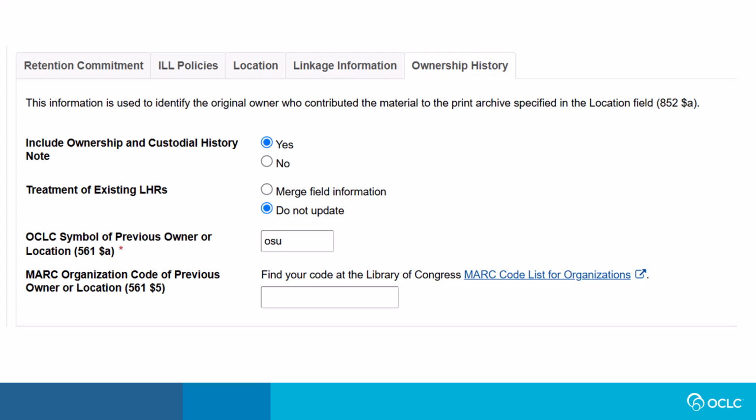The Ownership History tab allows you to create the 561 field. It is only relevant when retained items are transferred to another entity. For example, items are transferred from a college library to a state library. Select Yes under Include Ownership and Custodial History note. Select a value for treatment of existing LHRs. Enter the OCLC symbol of previous owner or location, 561 subfield A. Enter the MARC organization code of previous owner or location, 561 subfield 5. Again, if you do not know the previous owner or location's MARC organization code, click MARC Code List for Organizations to search for it in a separate browser window.